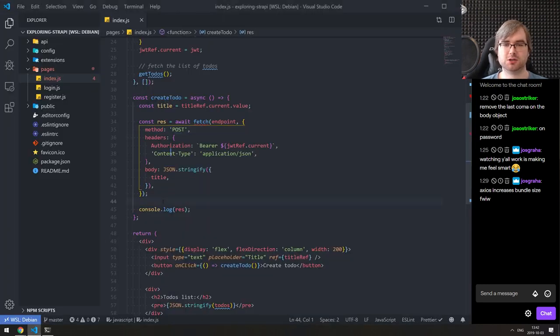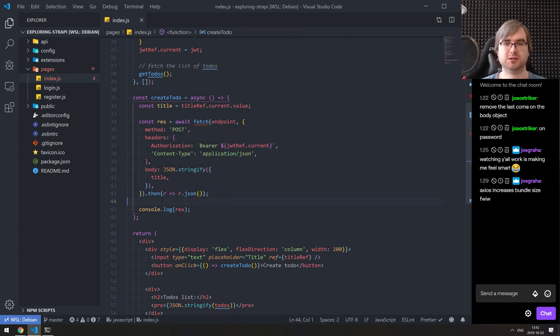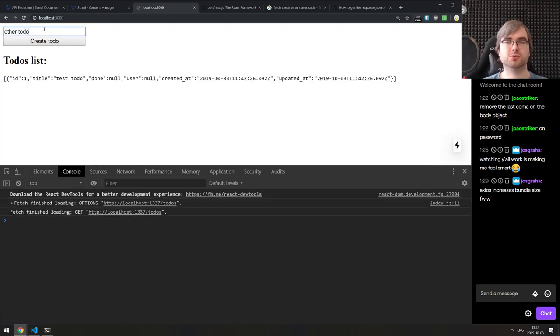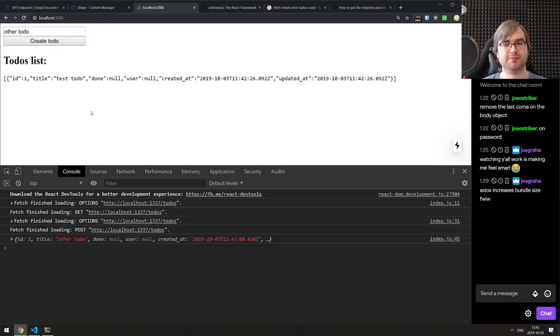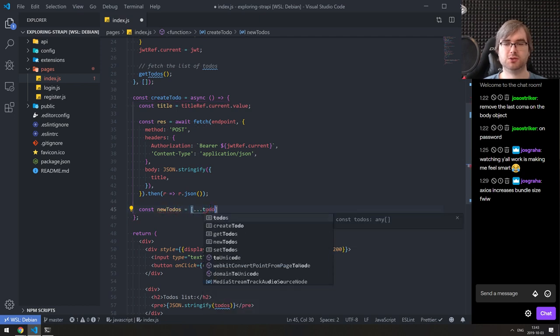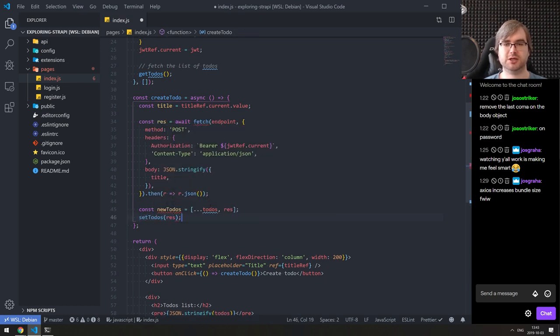Right, because I did not do the then res JSON, right? So we need JSON, and I imagine for refresh, we should see one todo here. So other todo, why is the user null? So we got the relation, but it seems like it does not automatically add it from the current user. Okay, so it does return the other todo, which means what we can do here is say new todos is gonna be todos and then res, and then we're just gonna set todos to the new todos. There we go.